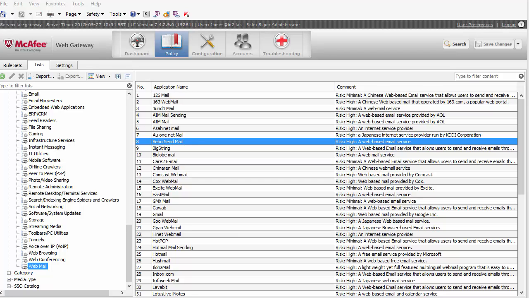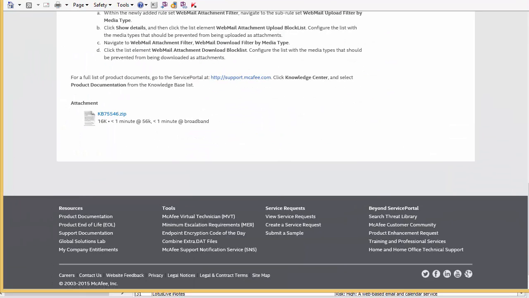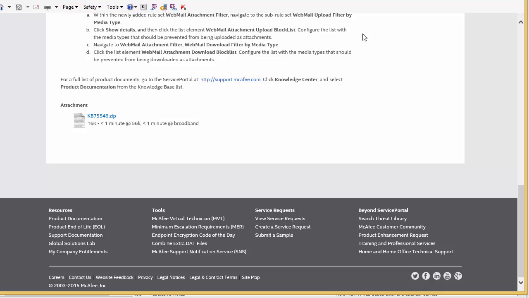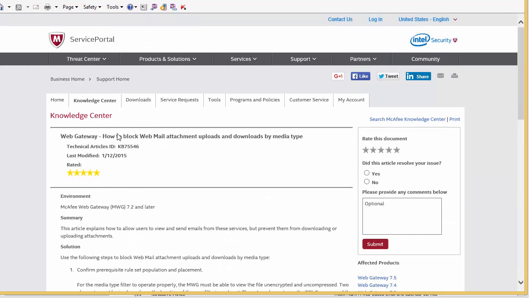So what happens if you want to do something though that's not actually within the current application control set? Say for instance, I want to block any uploading of attachments into Webmail. I have a look through the application control sets and it doesn't seem to be anything specific to do that. Well, if you search the McAfee community and knowledge base, you can often find articles such as this. It tells you how to block Webmail attachments and downloads by media type.